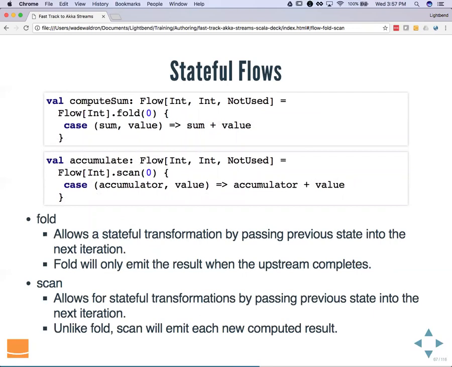We have stateful flows. Fold, again, is much like the fold that we've talked about with the sinks. We're using it for the same purpose here. We're computing a sum. It allows a stateful transformation by passing previous state into the next iteration. One thing of importance here is that a fold will only emit the result when the upstream completes. So this is just going to pull everything in and compute it in memory, but it's not going to send anything downstream until the upstream has completed, and then it will send the final result downstream.